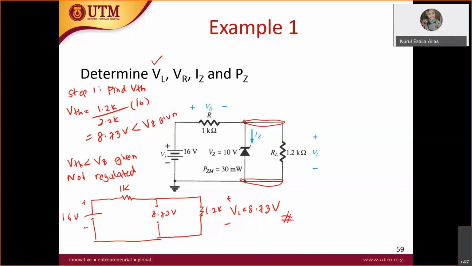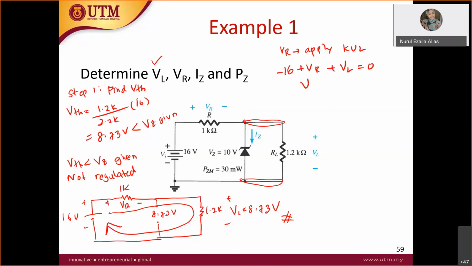Next is VR, the voltage across here. Can you calculate VR now? How do you find your VR? 16 minus 8.73, yes, correct. You apply KVL to the loop. So you will get negative 16 plus VR plus VL equal to 0. In this case, VR equals 16 minus 8.73, which is how much? 7.27. Everyone get the same answer, 7.27? Yes. Great.